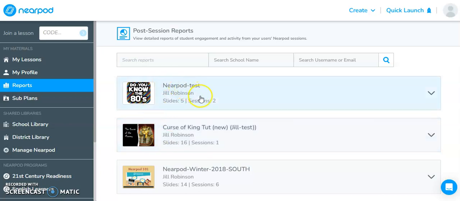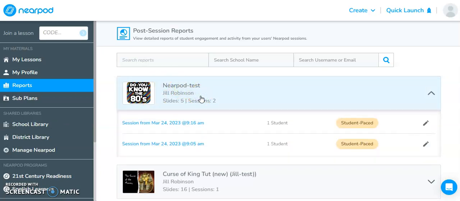So let's take a look at this first one here. I had 2 sessions assigned, and both of these sessions were student-paced. You can see there is a timestamp, which will help you determine which class participated at this particular time. By clicking on the session, I can get my activity reports.